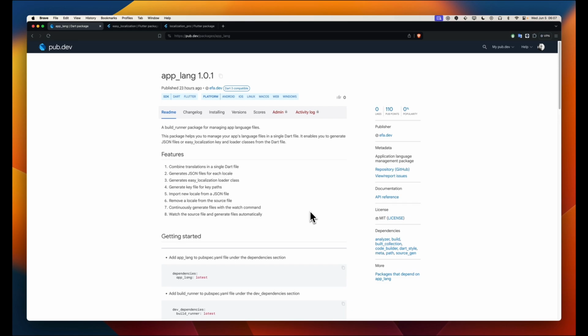developed for multi-language support. Actually it is not a localization package, but you can manage your language files with it.